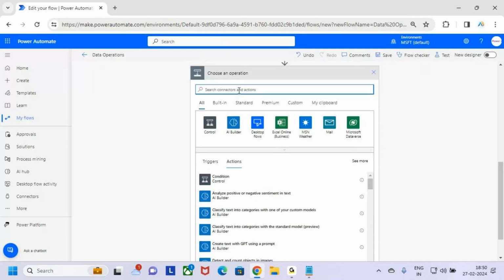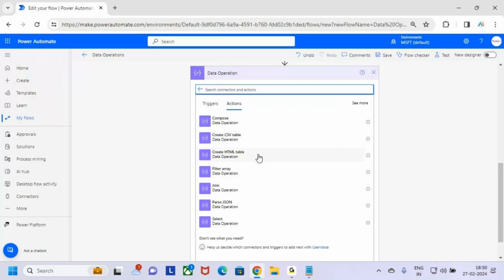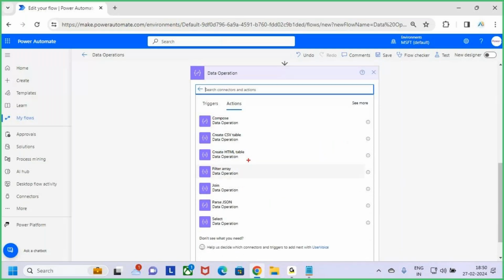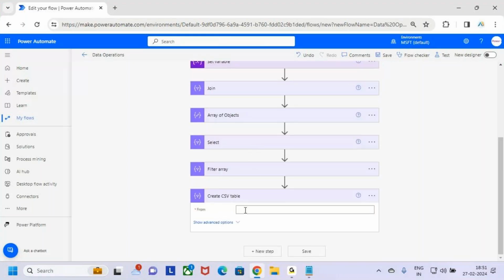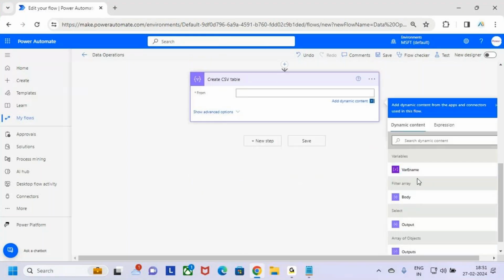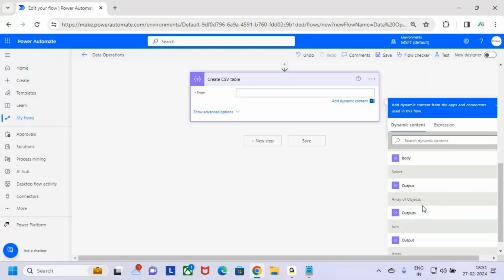Let me go and add the step called data operations. Let me select the data operation, which is Create CSV table. Let me go and select it. Now in the From field, we need to pass the array of input. So what is the array I'm passing here? Let me pass this array of objects.